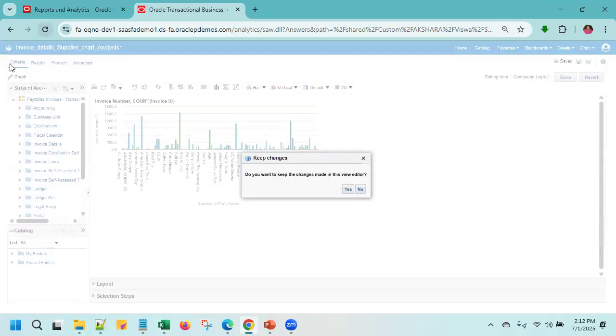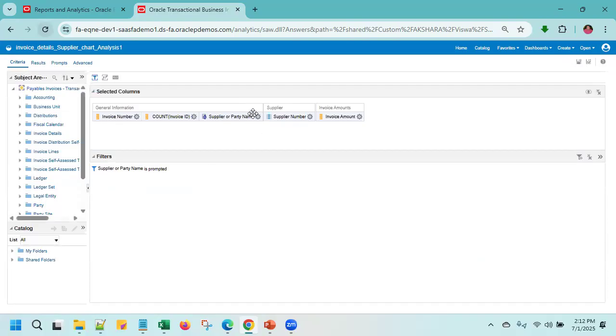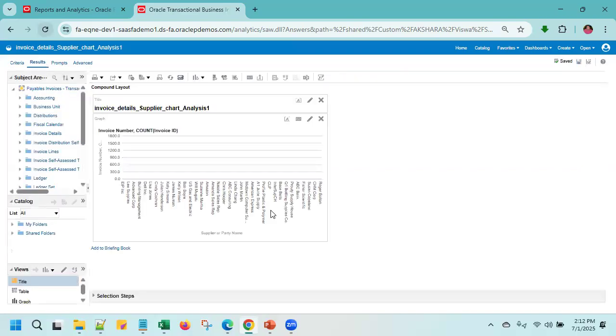Now we can apply the order number wise. So that is supplier name or supplier or party name, can sort it by ascending order. Invoice number can be sorted by descending order. Now you can apply the results. So it will be generated this way.